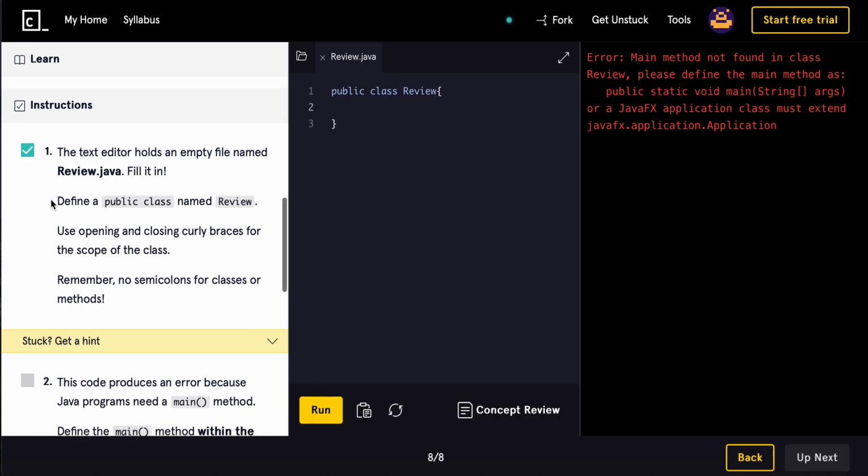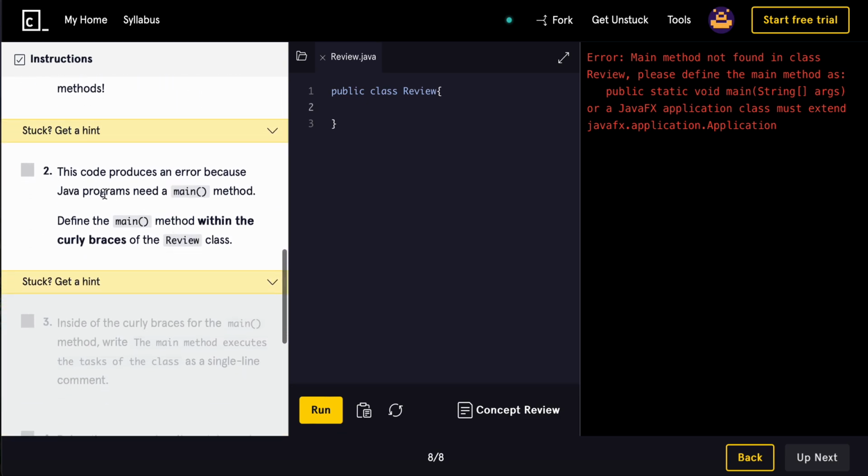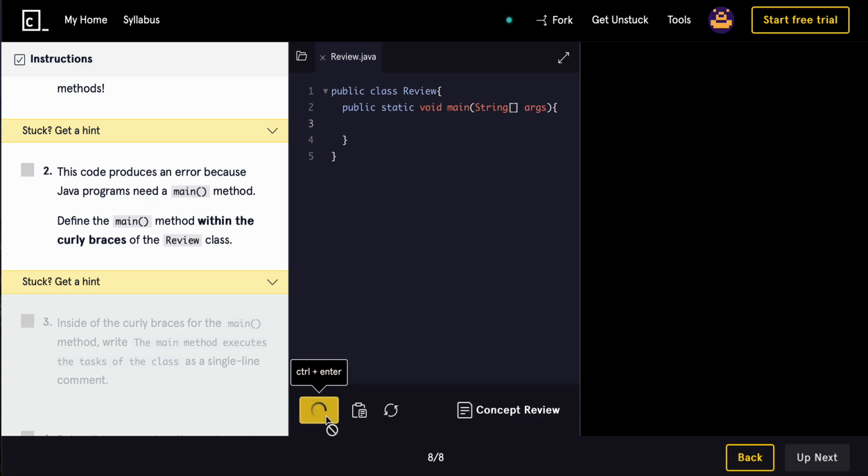Running it basically lets this know that I've completed the task. This code produces an error because Java programs need a main method. Define the main method within the curly braces. So, how you define a main method is public static void, and then we have the name, which is main, and then args basically stands for arguments. And let's see if that works.